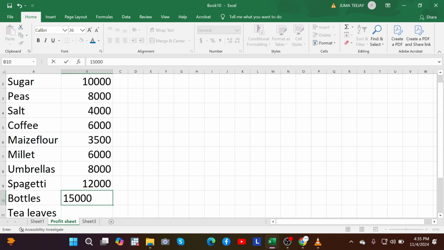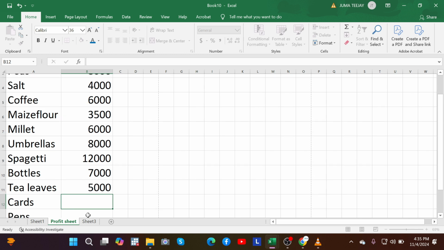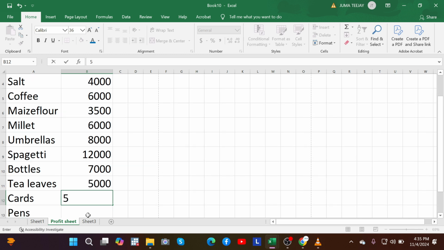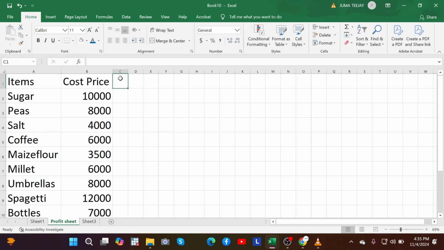Okay, just for the sake of studying, let's make it 7,000. Then maybe our tea leaves can take us 5,000. Then maybe the cards can be 500, those very small success cards. Then maybe the pens can be 1,000. I've seen Nataraj being at that price sometimes. So that is our cost price.